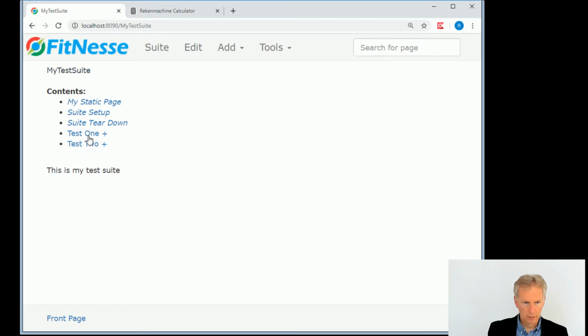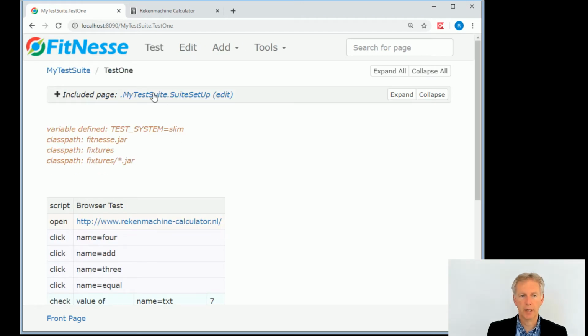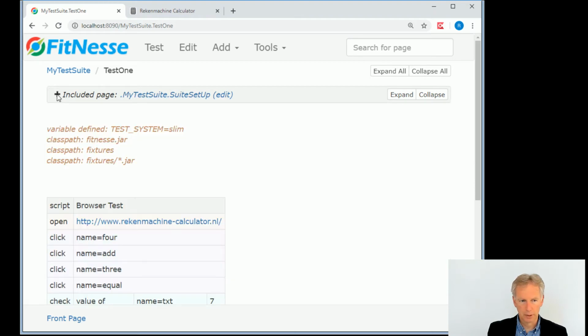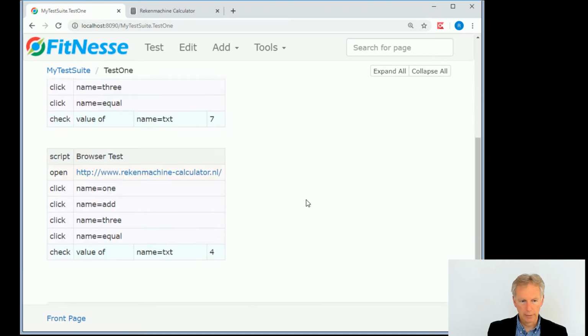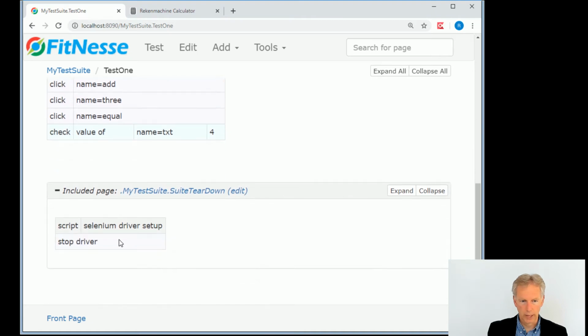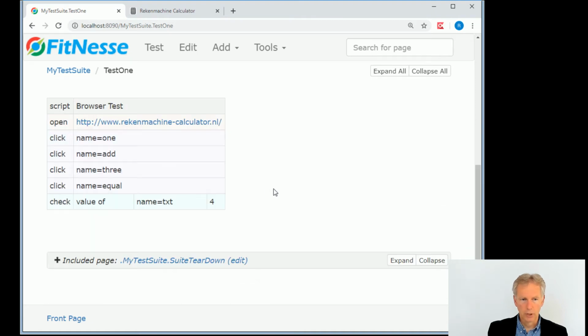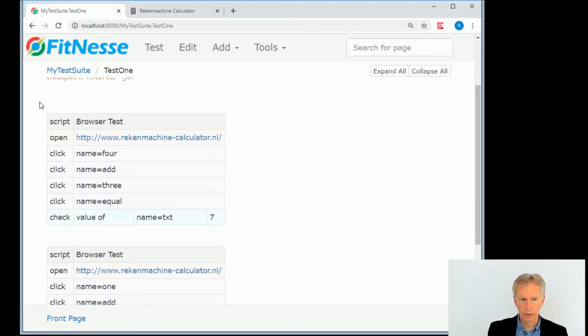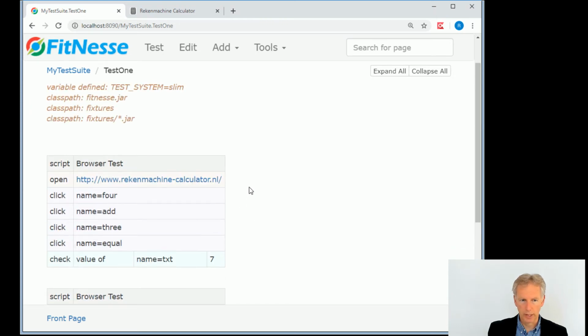So you see actually, if I look at test 1, now you see here, included page, my test suite, suite setup. If I open this, this is the content of suite setup. And if I go to the bottom, you see here's suite tear down. Can open it. This is what I have there. So why do I want to do that? Because now my page is very nicely clean. I can put all kind of text here. It has only the tests, 2 tests. That's all it has, and these 4 lines here.